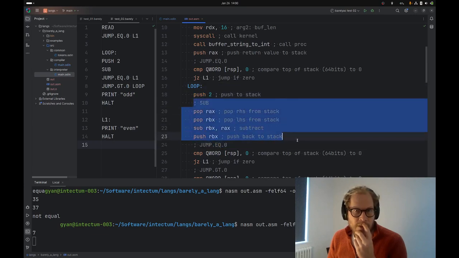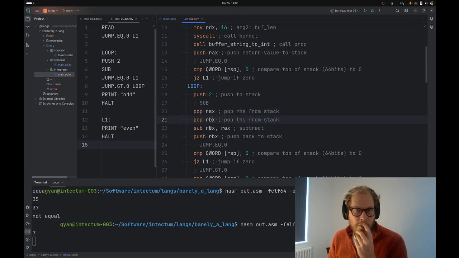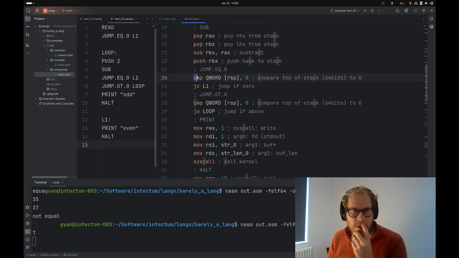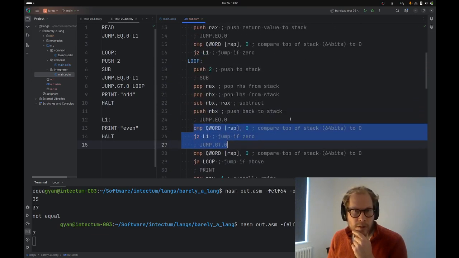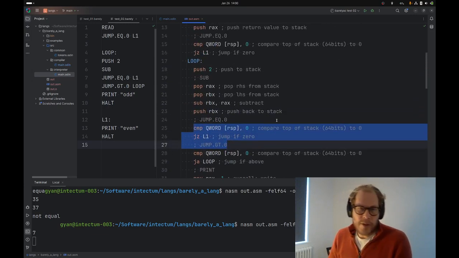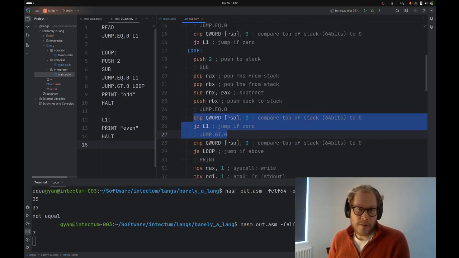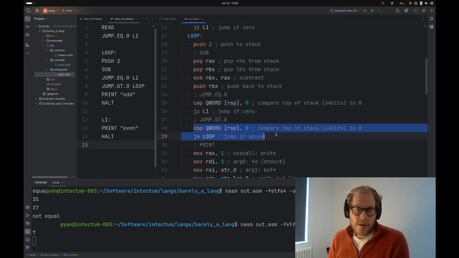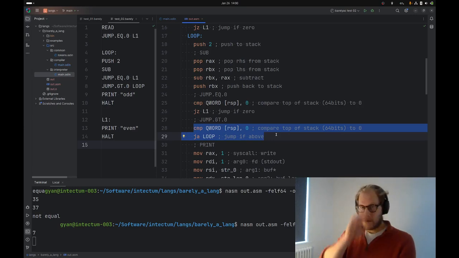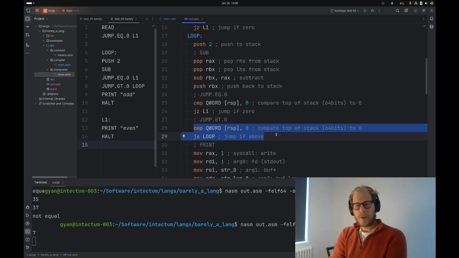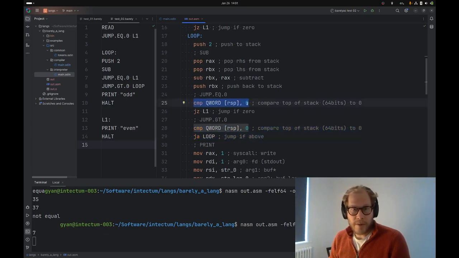Then we pop them back, do a subtract when we push. Then we check jump is 0 again, but it's not 0, is it? We subtracted 2, so we should get 5. Then we do another jump, we check if it's 0. So this could be optimized, I guess. I feel like this has been duplicated. Just have a JZ and a JA.